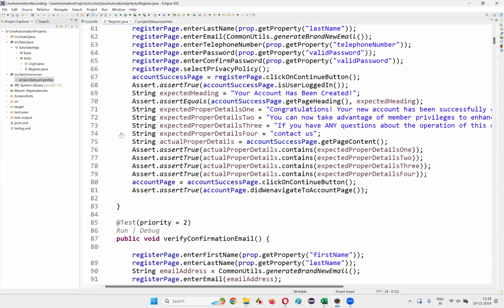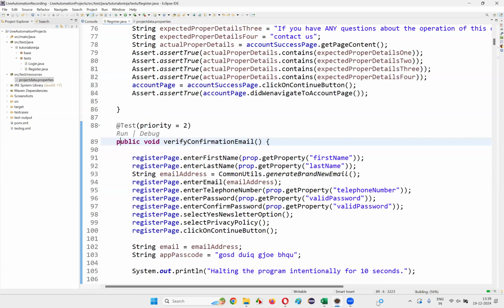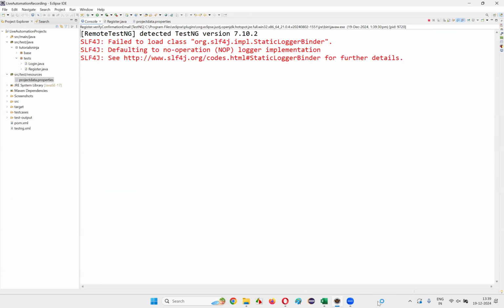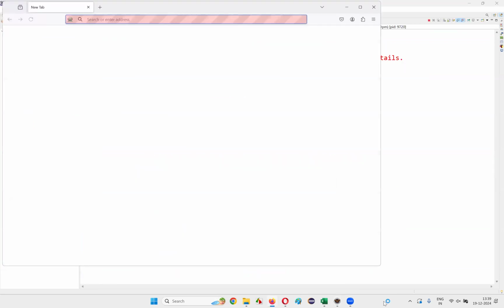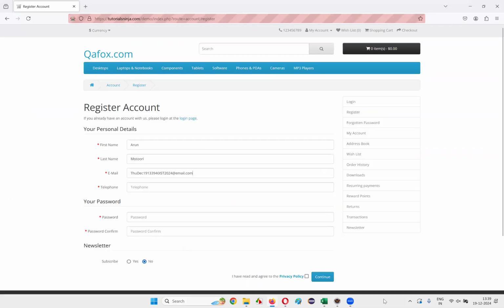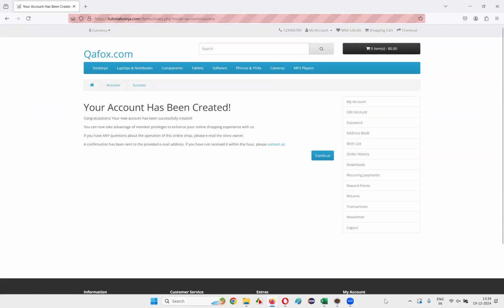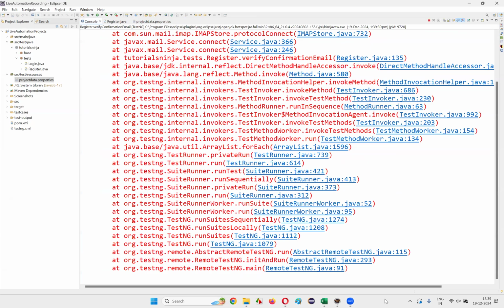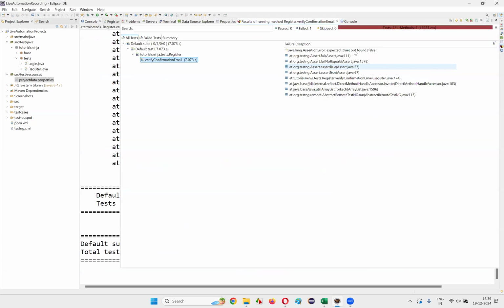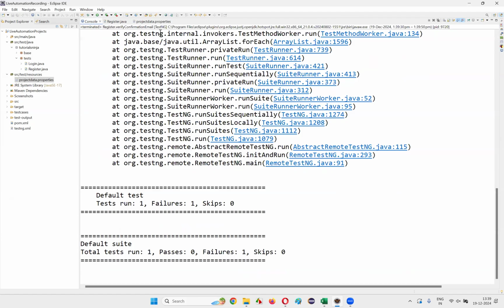I'll verify whether the test is passing or failing in whatever browser it may be, Firefox or Chrome or Edge, doesn't matter. The test needs to fail if the email is not being sent to the registered email address. Okay, let's wait. You see, this time the test failed. I expected true but found false. The email is not being sent. That is proof.